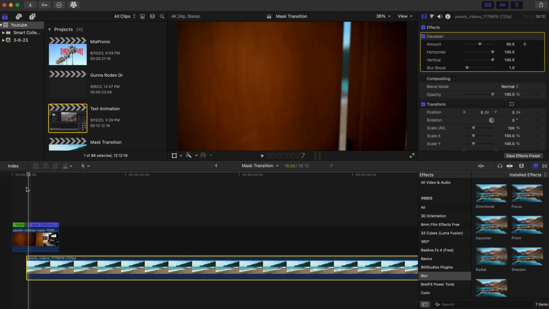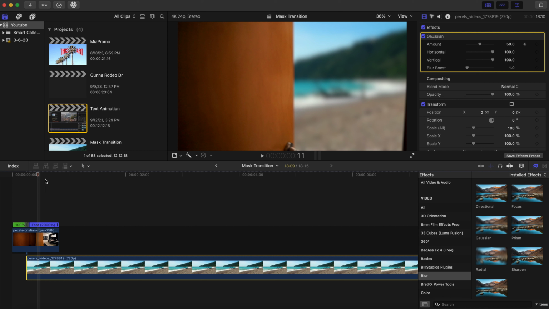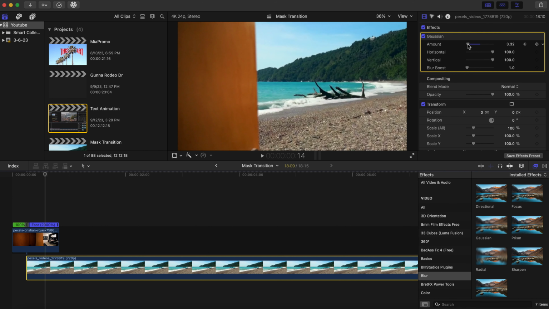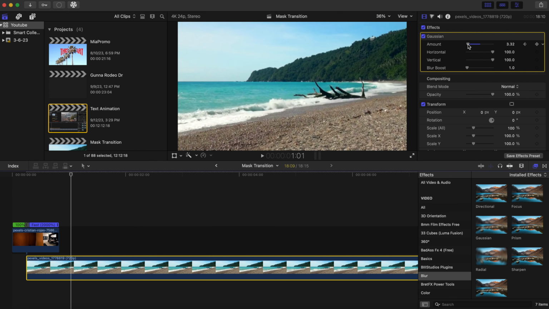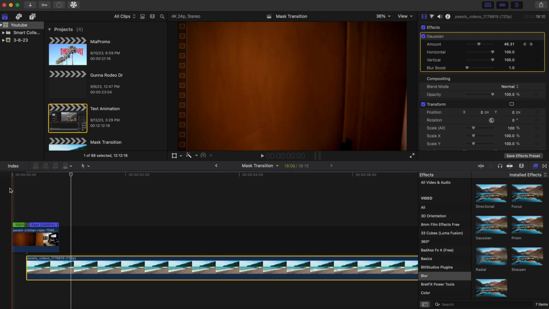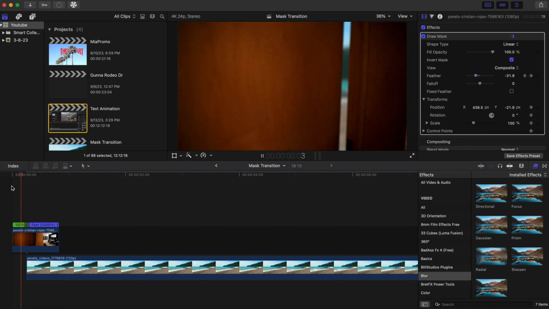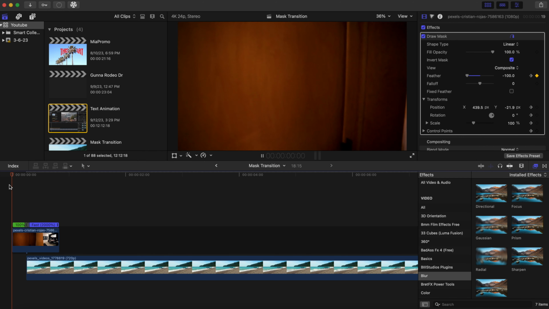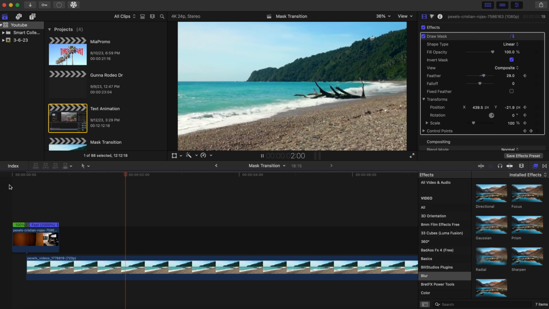I'm going to go slightly up in the timeline. Once it starts opening, we're going to decrease. Once it continues to open, just decrease. And after that, let's see how this looks. Awesome. So that's a really good transition right there.